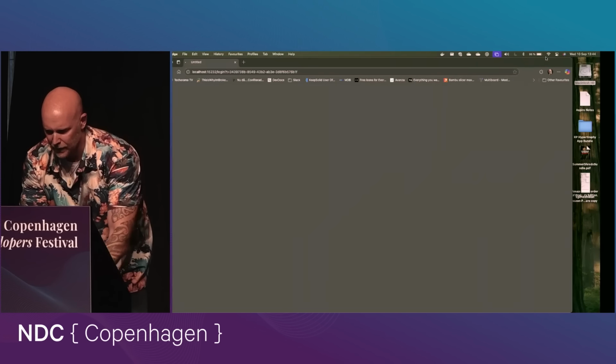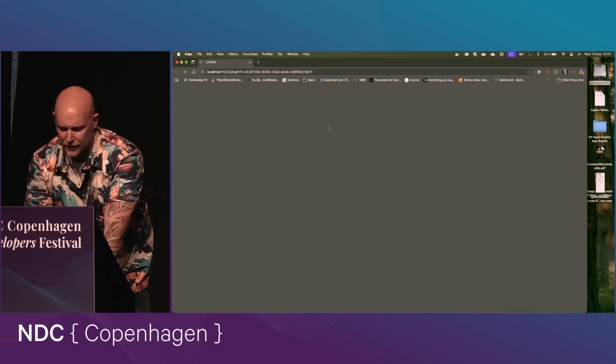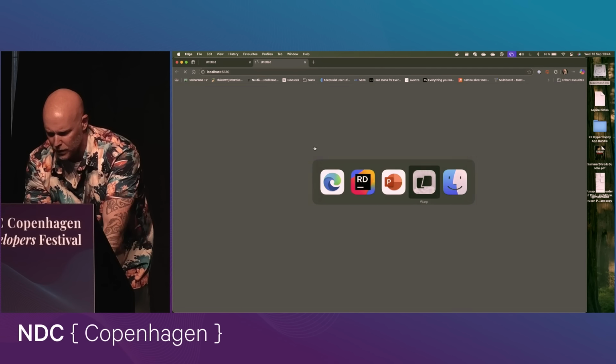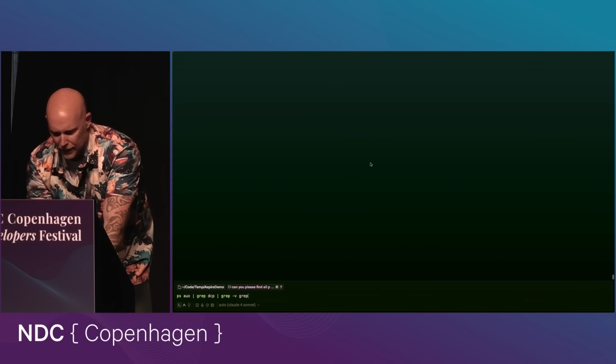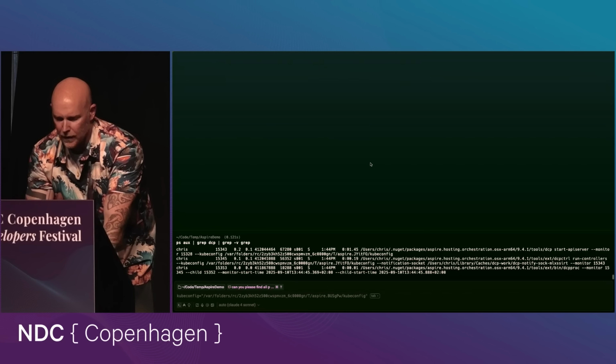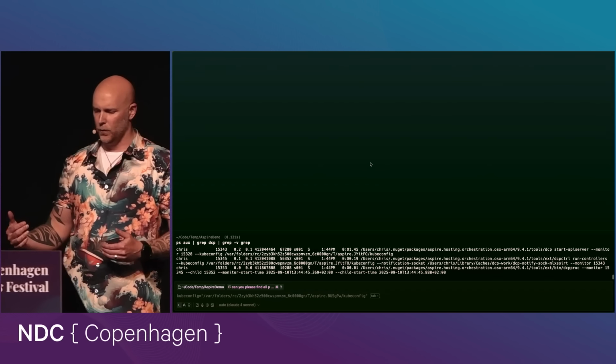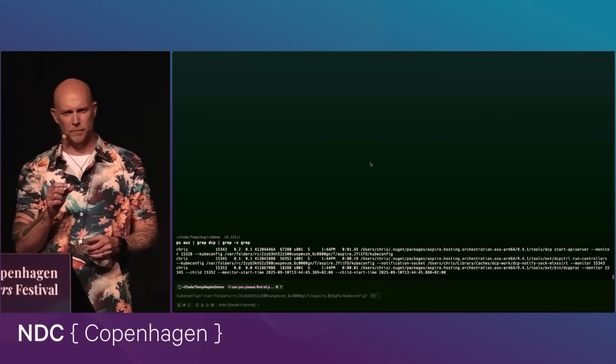It's going to take a little while, and then it starts up here. And it starts up, and we've all seen this. I'm not going to care about that. What I want to look at is the terminal. And then I'm going to run that command to get all the processes on my machine that are running right now that have DCP in the name.